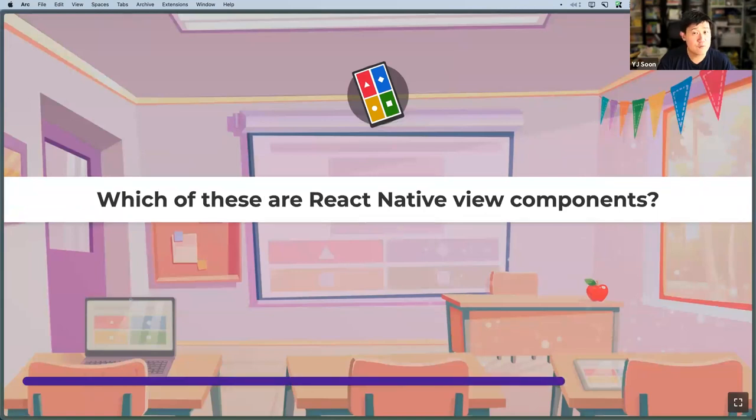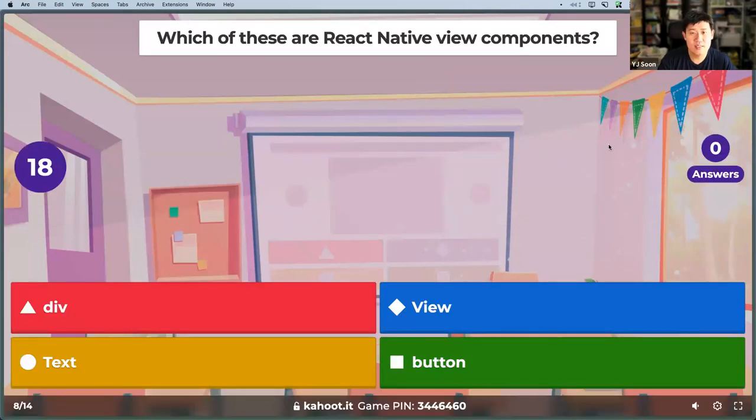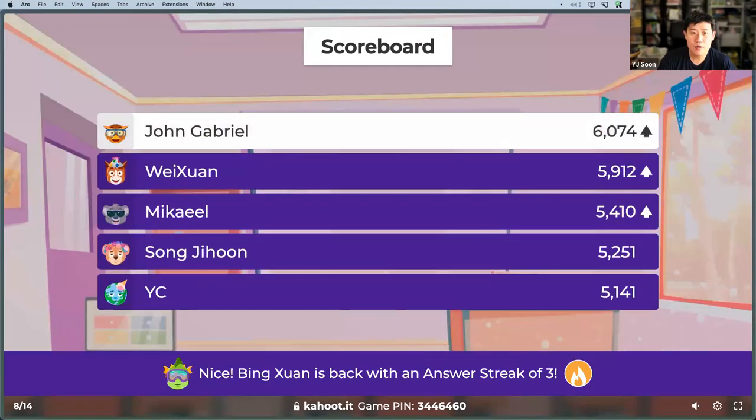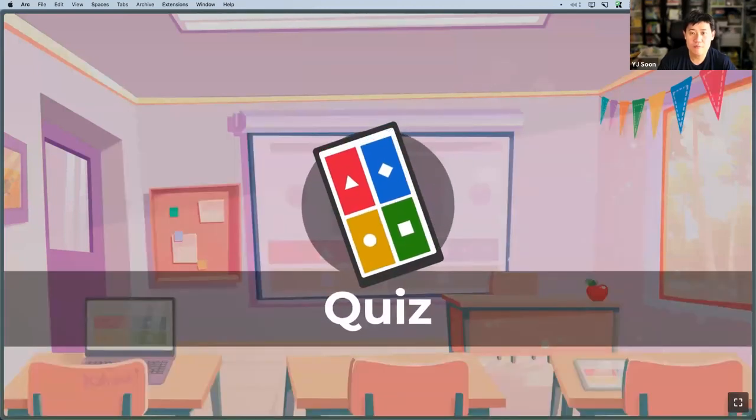Which of these are React Native view components? Which of these will you put in brackets and then put onto a React Native screen? Okay, it's view and text. Button is not because it's lowercase. You need a capital B Button. It is case sensitive, so be careful. Sorry to scam some of you. Oh, John Gabriel, well done. All right, let's keep going.